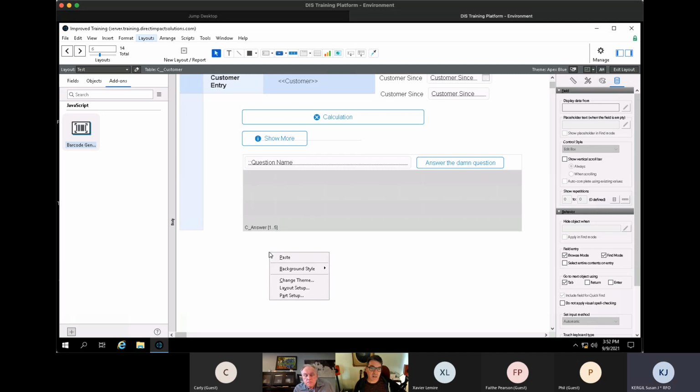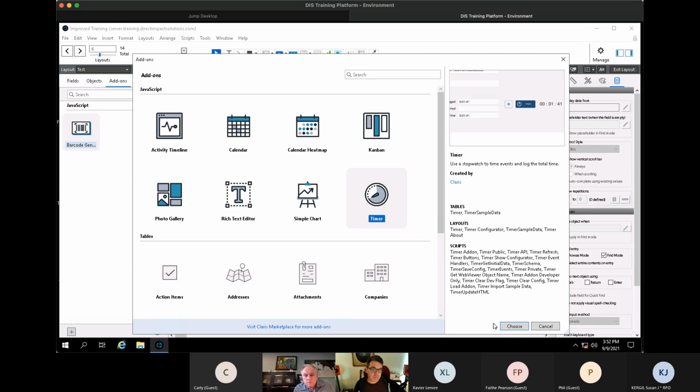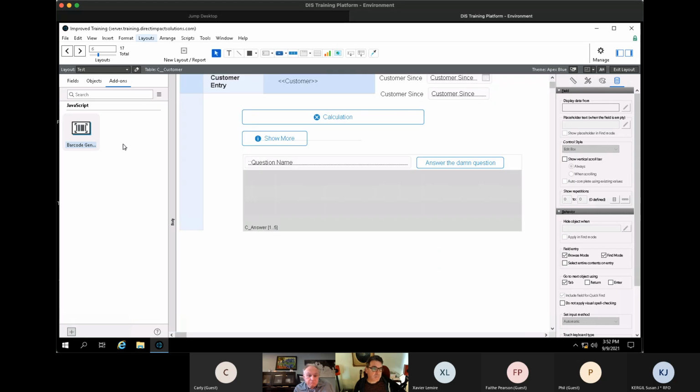That's good. It's not working. I don't know why. Let's try a different one. Timer, maybe. Yeah. So for whatever reason, timer works, but barcode didn't. I don't know why. Oh, now it does. It just took a second.